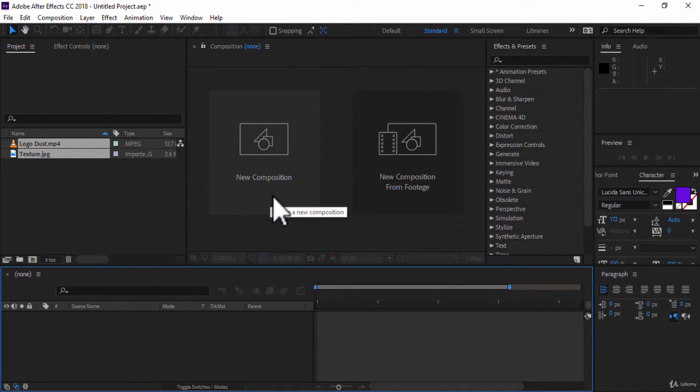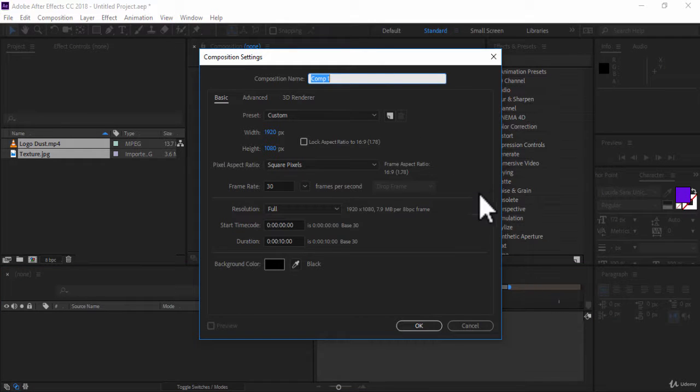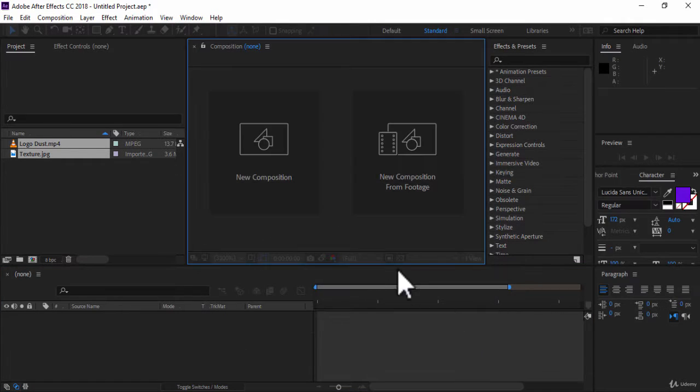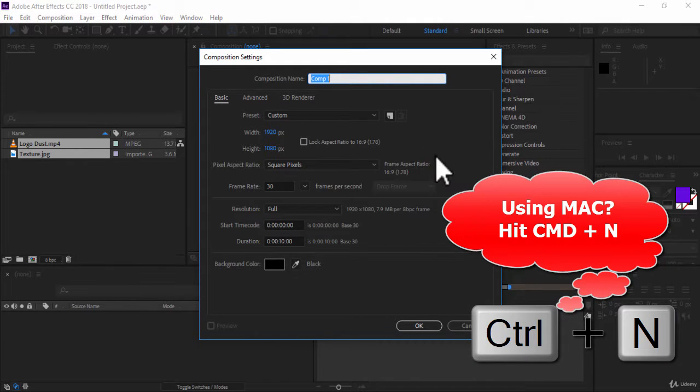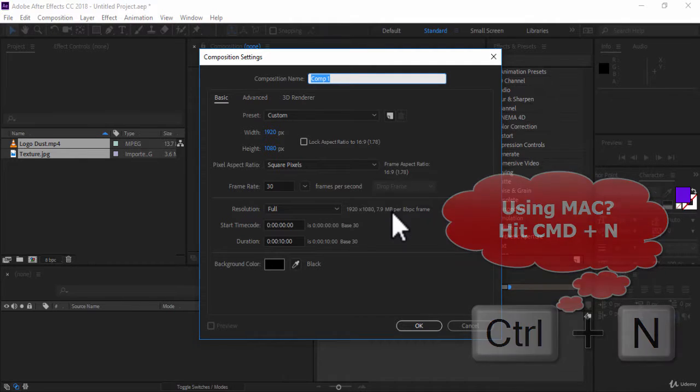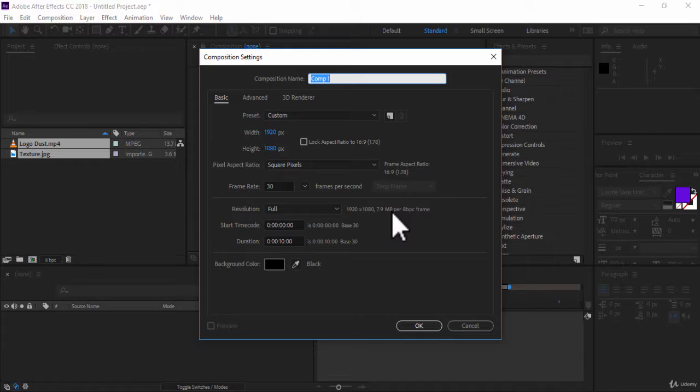Or you can click on New Composition here. Or simply hit Ctrl or Command N on keyboard. This will open up the new Composition Settings window. And here you can set some settings like the quality, dimensions, the name, duration, and color. Once you have set this according to your preference, click OK to start.